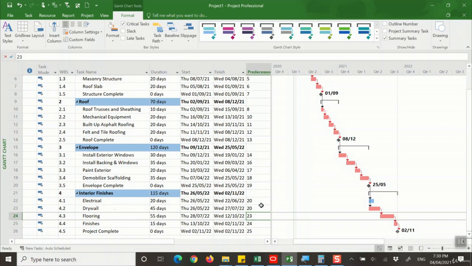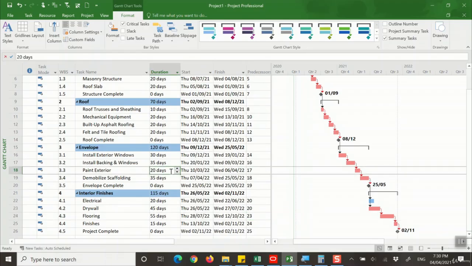The critical path has a total slack or float of 0, which means that it is not possible to delay one of these activities by one single day, because if it happens, then the end date of the project will be delayed again by 1 day. So let's say if this activity, which is called paint exterior, or this task, is 20 days, if it takes 25 days, the end date of the project will be delayed also by 5 days.